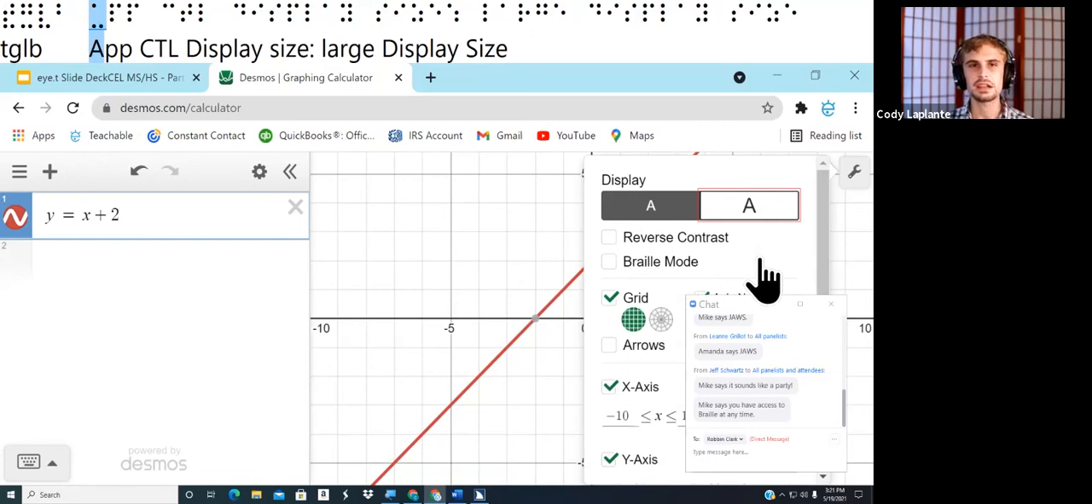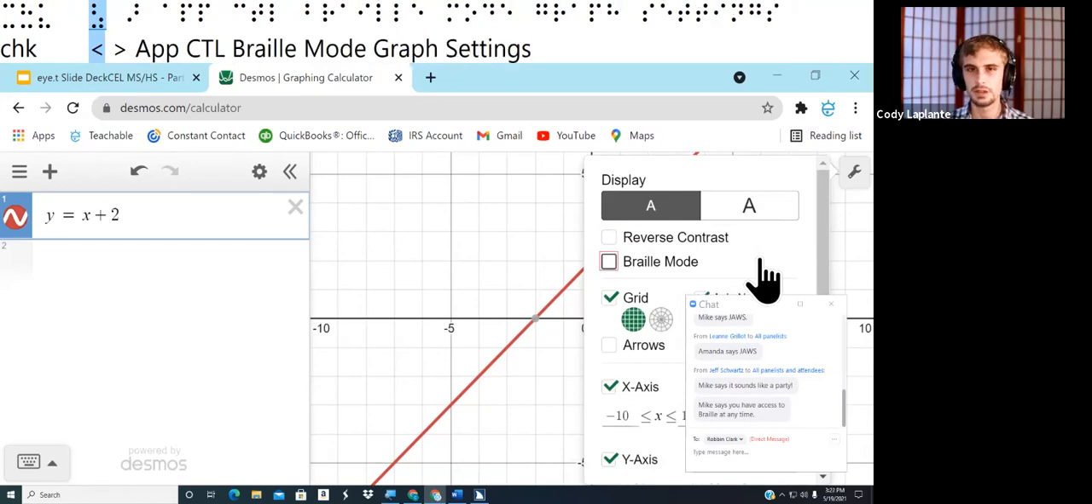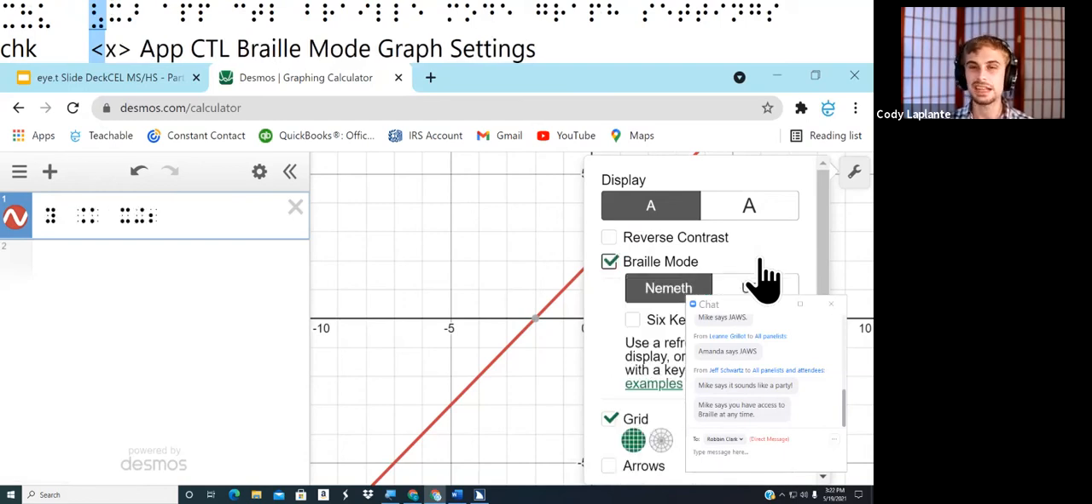And then I want to check the checkbox that says Braille mode. Reverse contrast checkbox not checked. Braille mode checkbox not checked. Remember, to check a checkbox is the space bar. So I'm going to check that checkbox. Space. Checked. Now I can keep going tab.